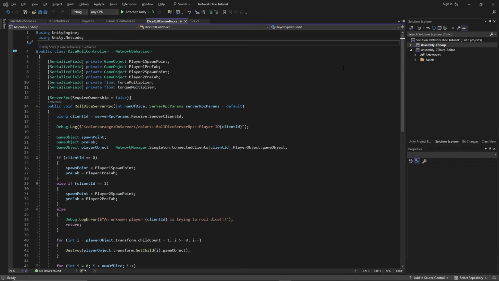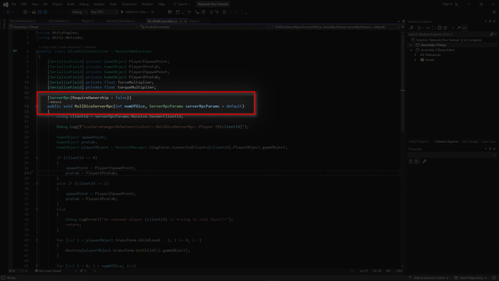We need one main function here for the player to be able to send in a request to the server to roll the dice. Now, if you're not familiar with this setup, this is called a server remote procedure call, which is exactly what it sounds like, a remote call for the server to do something. Any function used like this in Netcode must end with the name ServerRpc, as well as it does have to have this command flag on it.